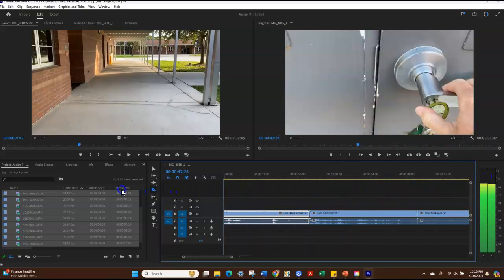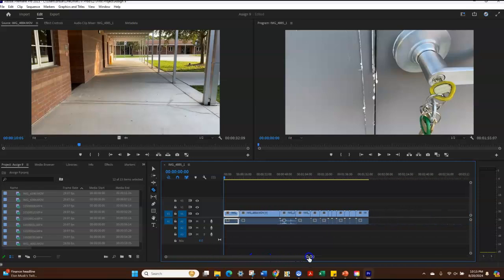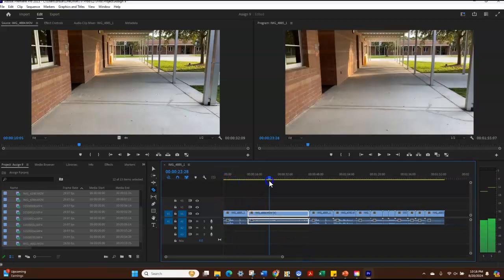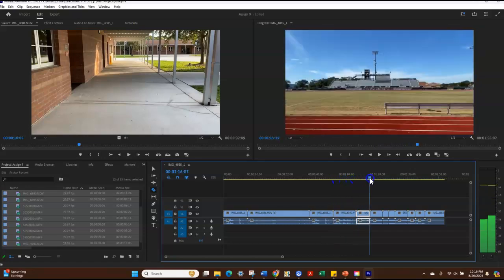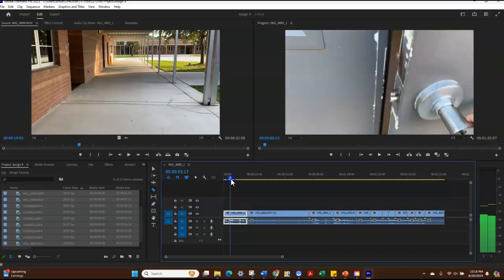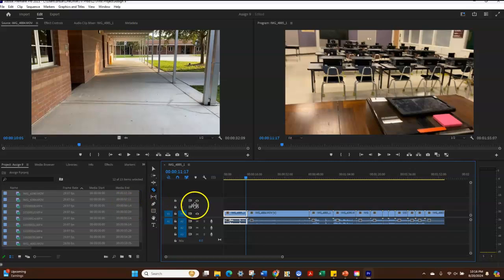Okay, but you see how big this is? It's very spread out. See this bar here? If I take this bar, I can make it all come close together so I can kind of see what each one is, how long it is, what it is. So I need you to bring in all of the clips. All right. So that's the first thing.